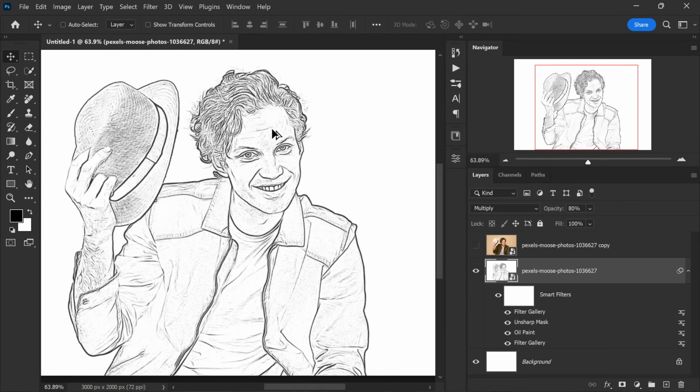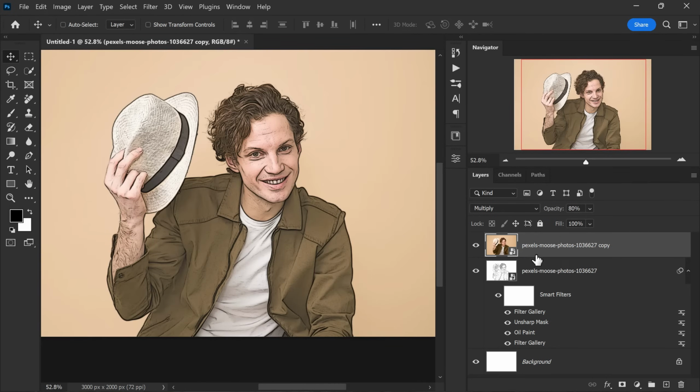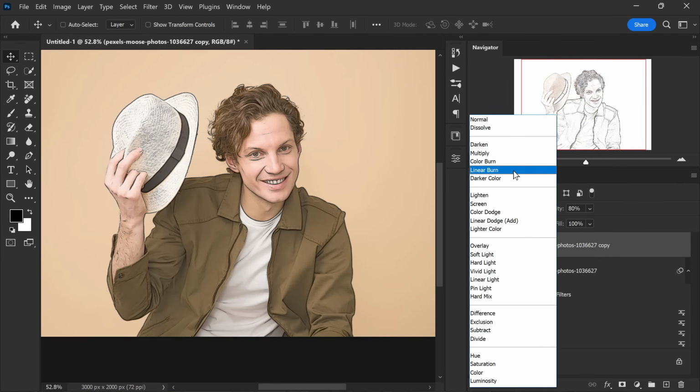To further refine the pencil sketch effect, let's manipulate the blending mode of the top layer. Select the top layer and change the blending mode to Darken, or experiment with other modes. Feel free to explore different blending modes to achieve the desired visual impact.